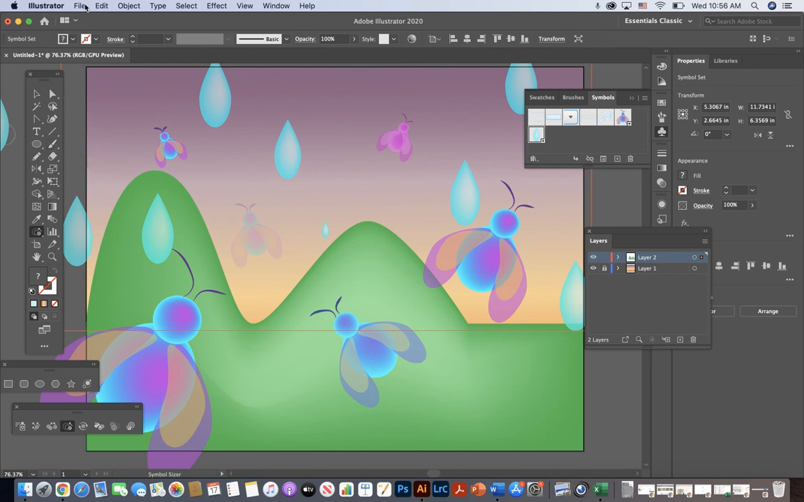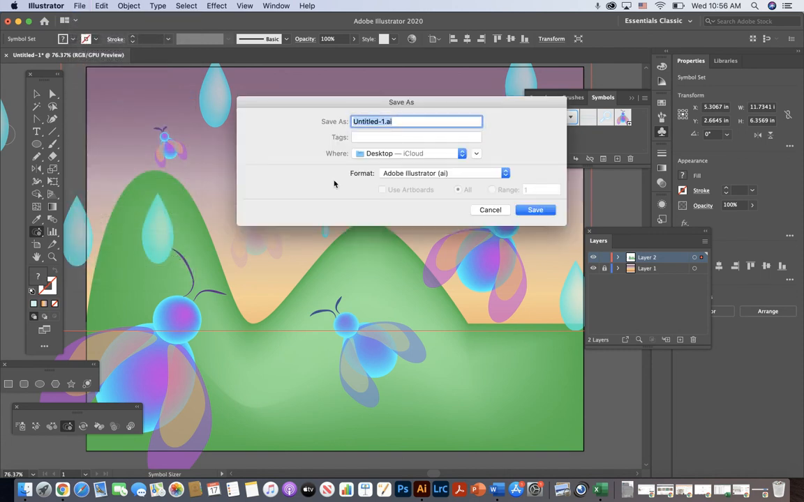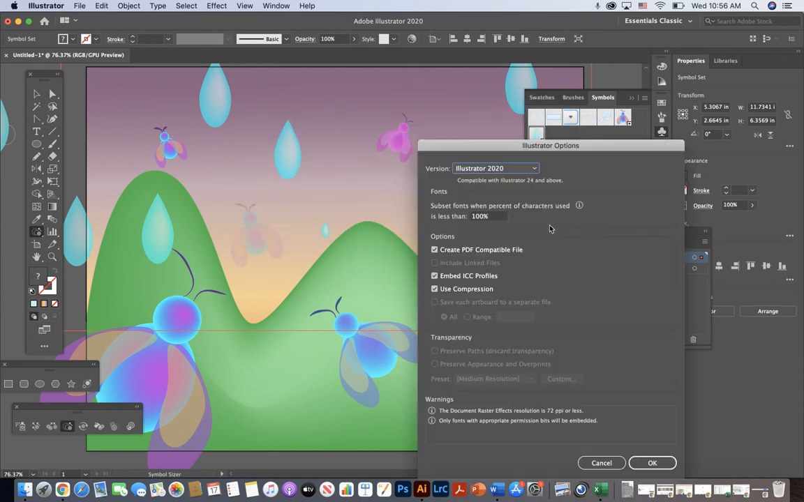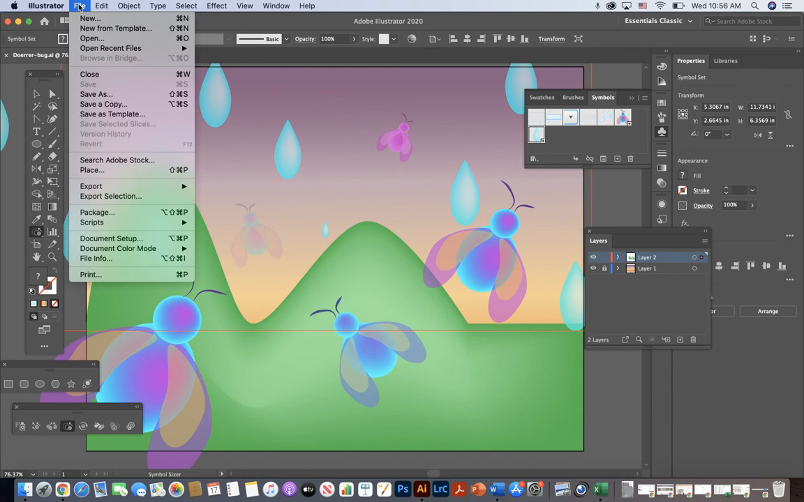When you're done, go ahead and save this as your last name dash bug. All right, first off, make sure you save it as an Illustrator file. And then later, when you're done, you're going to export it as a JPEG. And I do have a lot of stuff on my scratch board, so I could delete those or later crop them out in Photoshop.